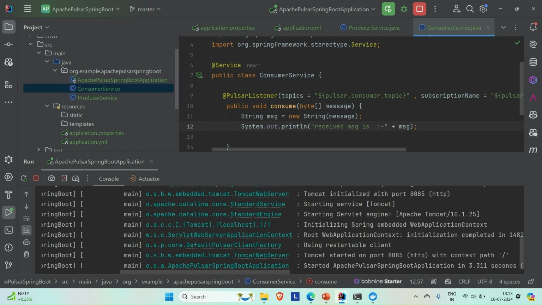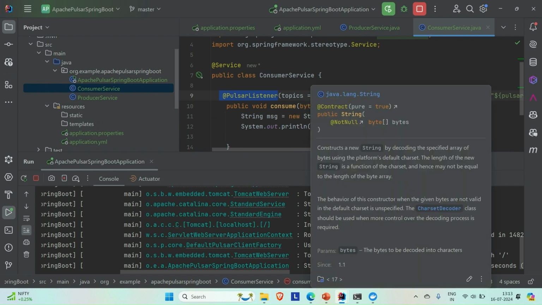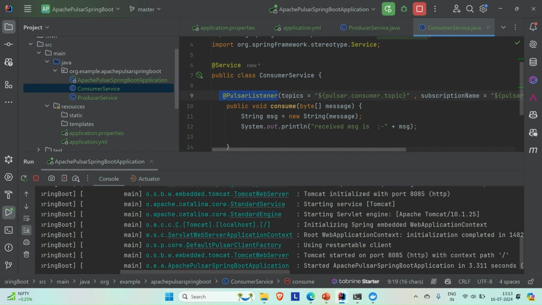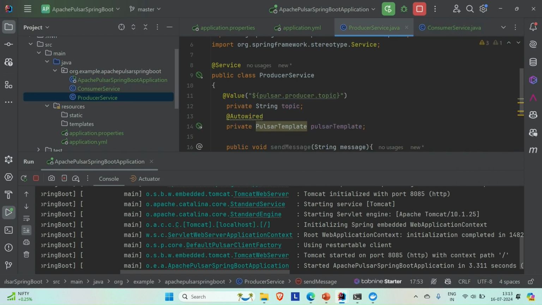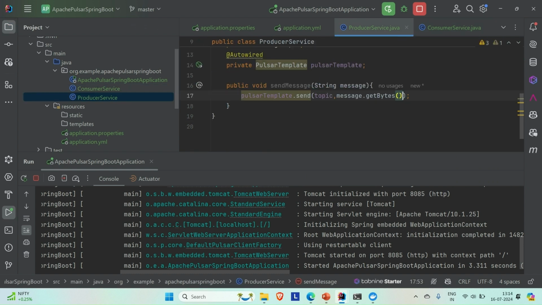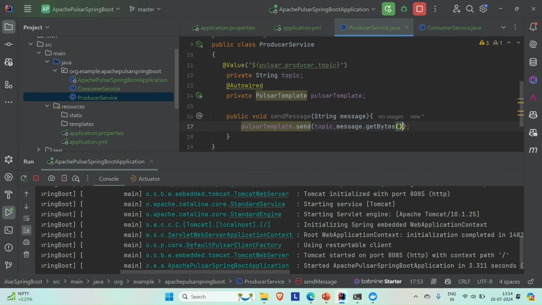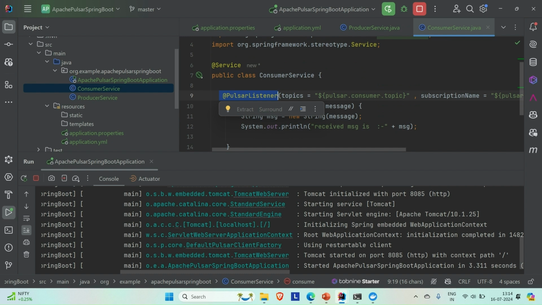So what this method is doing: using this PulsarListener, it is listening to this topic and this subscription. Whichever message is produced on this topic, it is going to listen to that message and just print it out. That is what the listener is doing. That is what this consumer is doing. Now we have the producer, which is producing the message over a particular topic, and from the same topic we are going to consume the message here using PulsarListener.